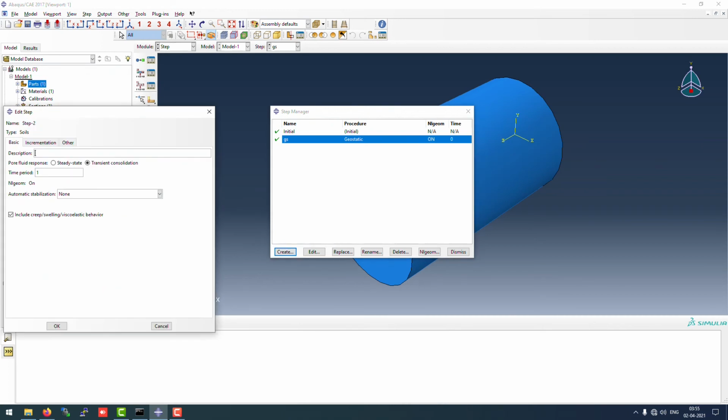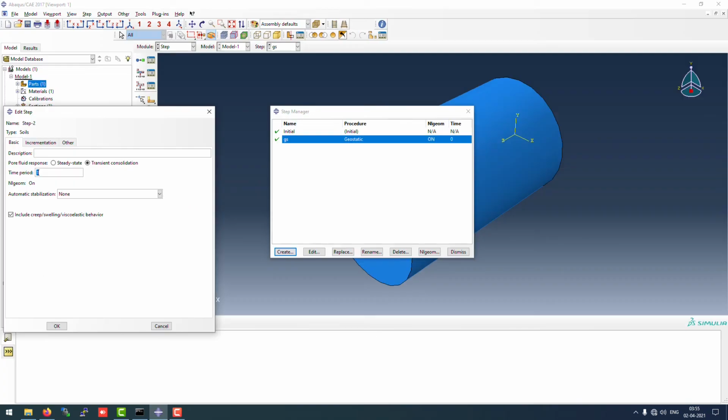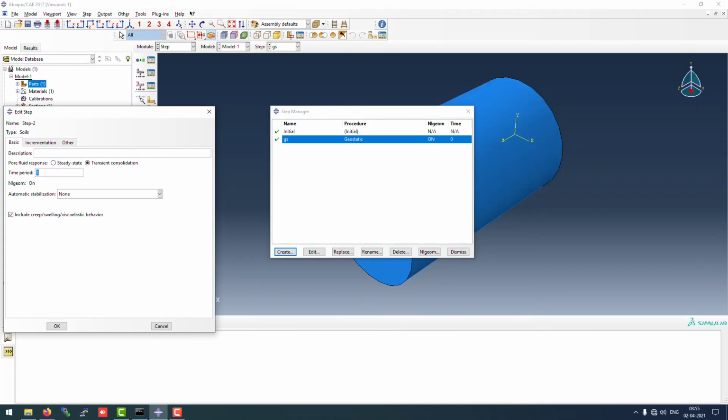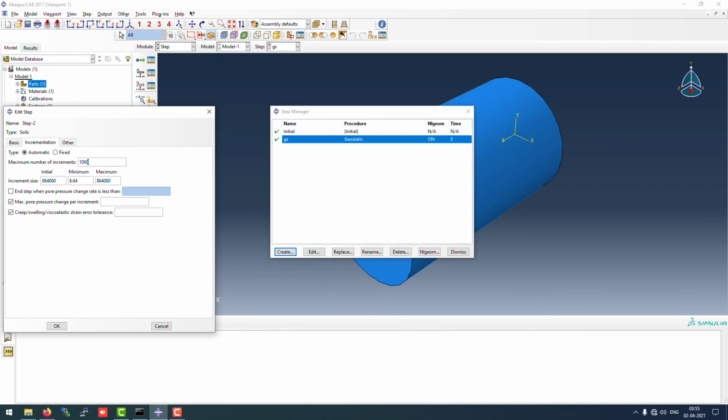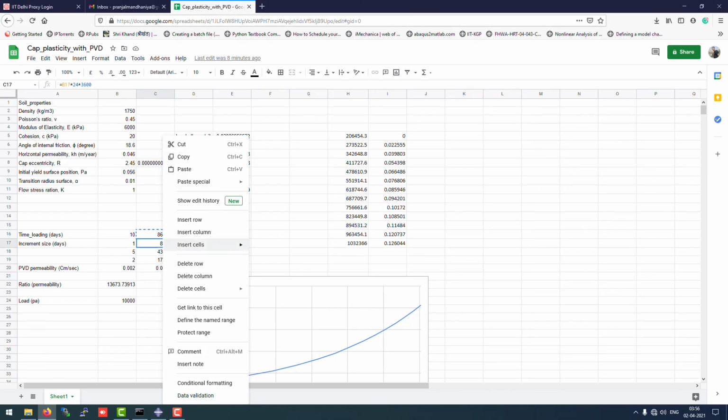We'll click on continue. Time period: seeing here the time loading is 10 days, so let's go with 10 days. How much is 10 days in seconds? It is this, so let us just copy this and paste it here. Now the incrementations, let us increase some. Initial increment will start with 1 second, minimum increment will be 1 second, and the maximum will increase to a day.